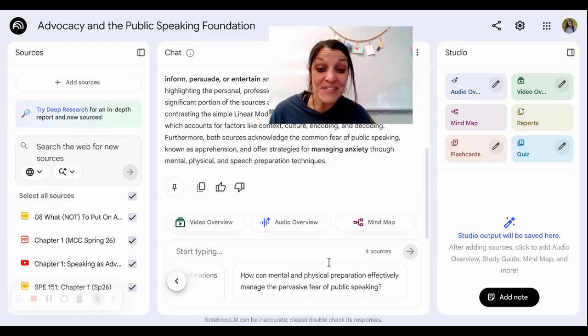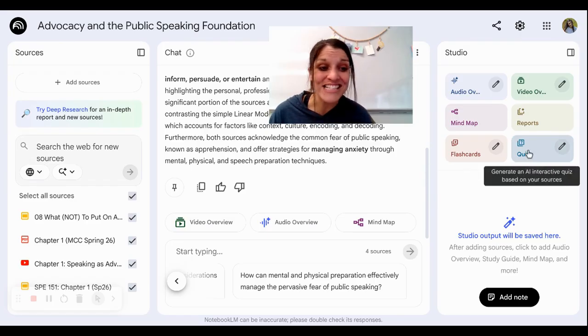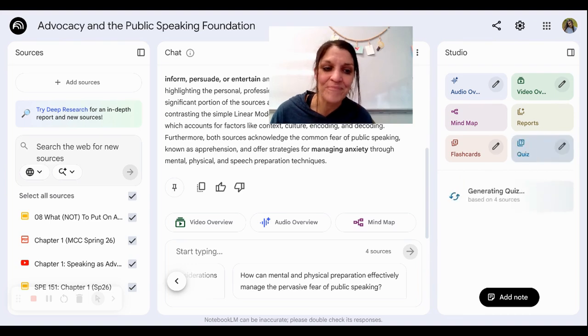So I can use these as a base, or I can go over to the studio side on the right-hand side and create an audio overview, a video overview, a quiz, flashcards, and reports. Since we're studying today, let's get started with the quiz. Now, this process can take a few minutes to generate, so while that's generating, let's look at some other features.